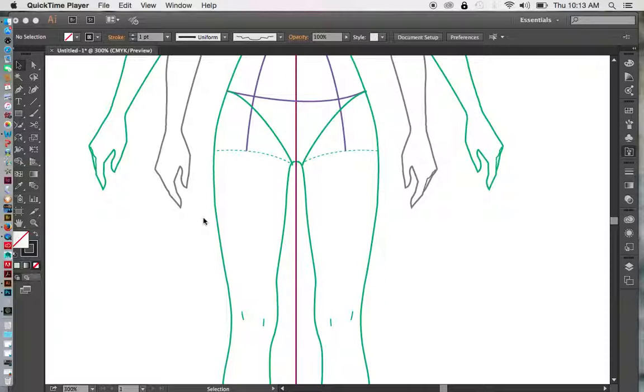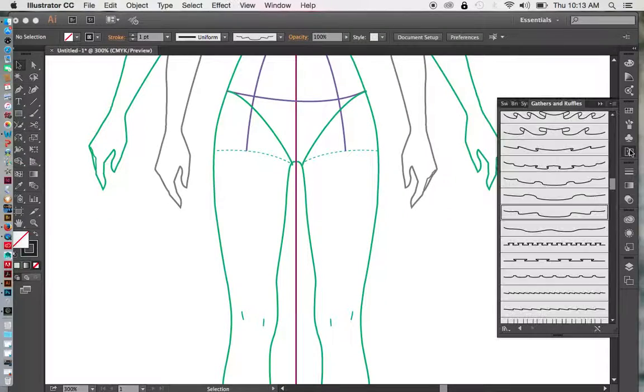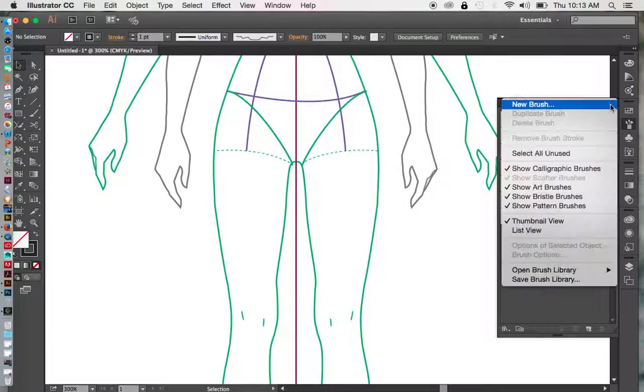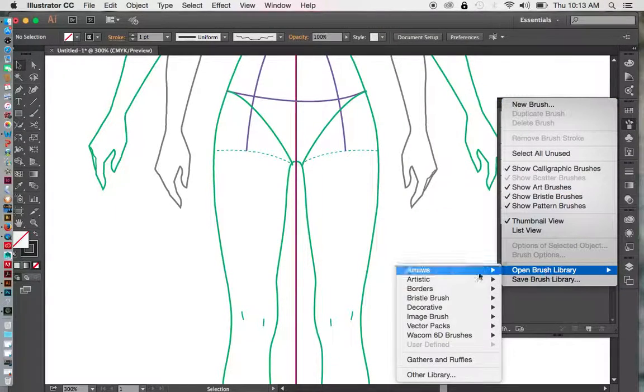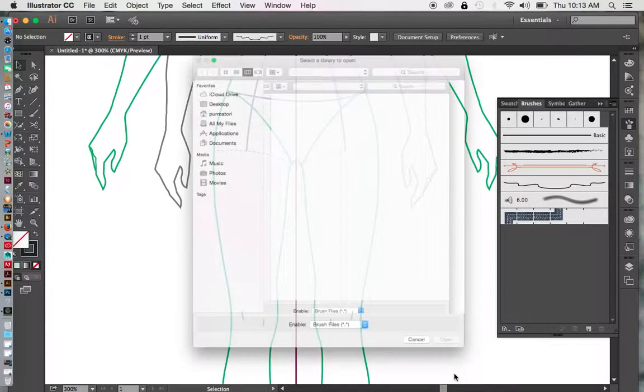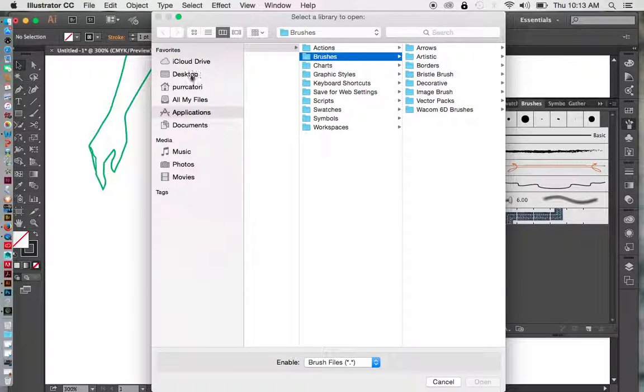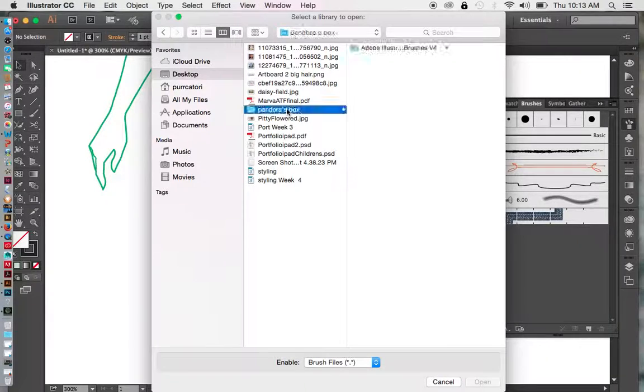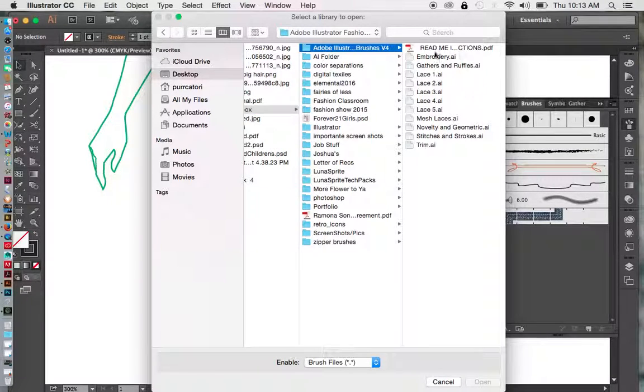I've already loaded my brushes here, so what you do is you come over here and then you load them up. I can walk you through it: go to brushes, then open brush library, other library, click on that, and then go find where you have your Adobe brushes stored. Mine are right here. And so what I've done is I've opened my gathers and ruffles. And as you can see, it's pretty amazing.